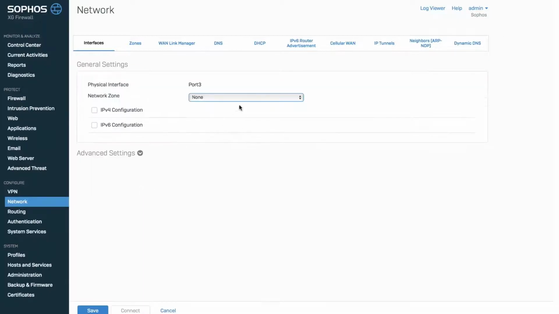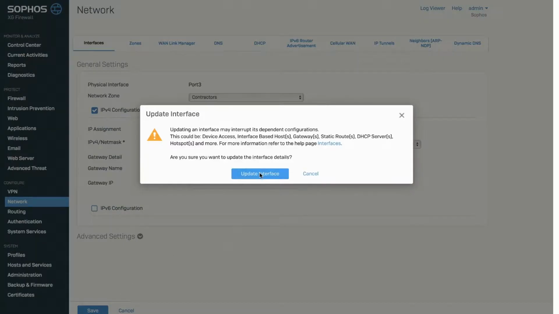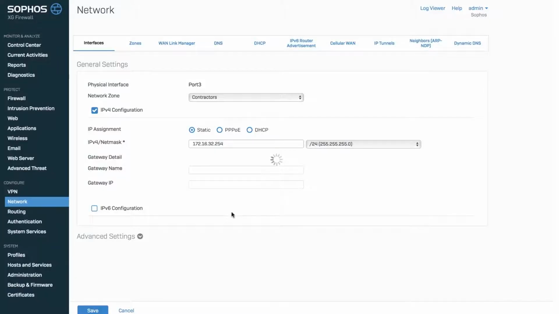Let's go ahead and click port 3 to configure it. First, we'll specify a zone for the interface, and in this case we'll select Contractors. Next, we'll enter in an IP address and net mask, and we'll go ahead and click Save. On the confirmation prompt that appears, we'll go ahead and hit Update Interface.